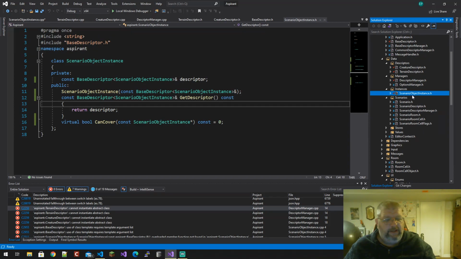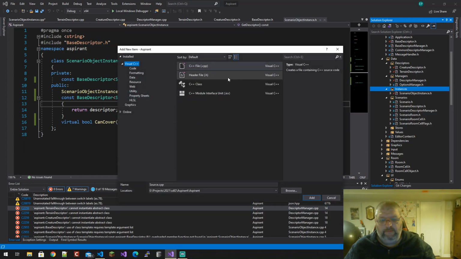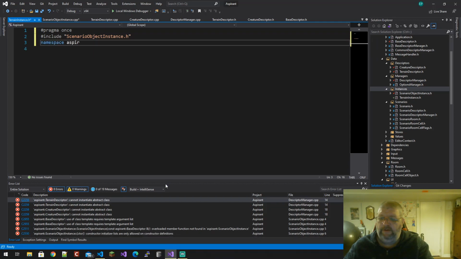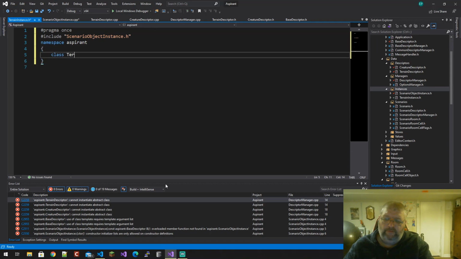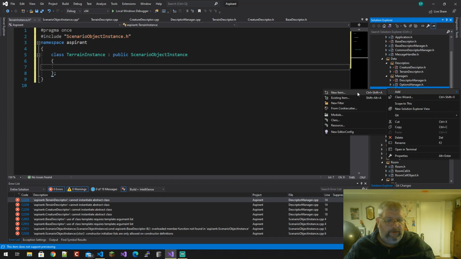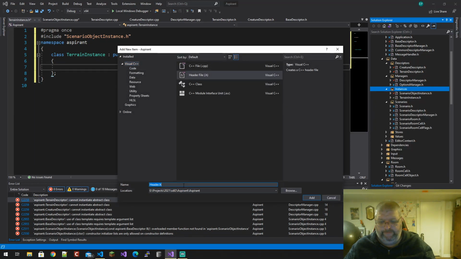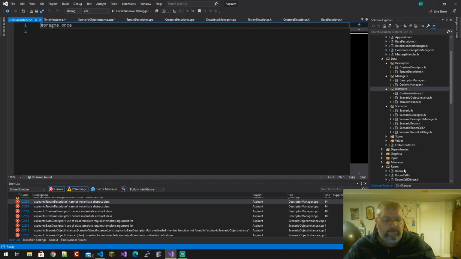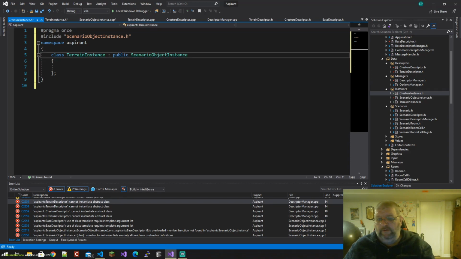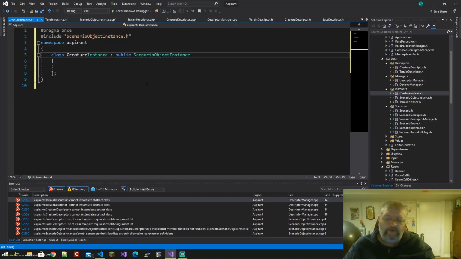Now I need a terrain instance and a creature instance. So we're gonna add a new item, a header file called terrain instance.h. All right, we're gonna bring in a scenario object instance, because that's what you're based on. Namespace aspirant, class terrain instance, which is public scenario object instance. We also need to add a new item, a creature instance. And it is more or less that thing with the word terrain crossed out and the word creature written in.